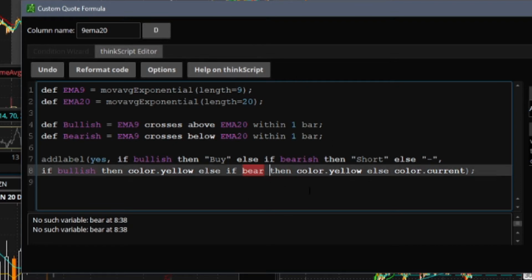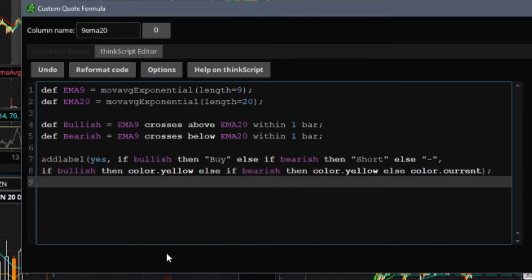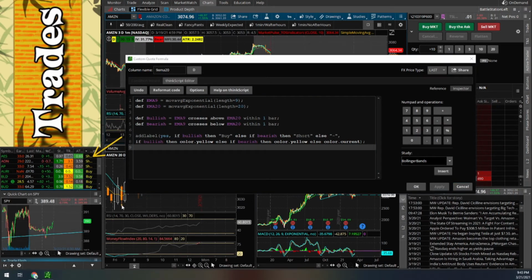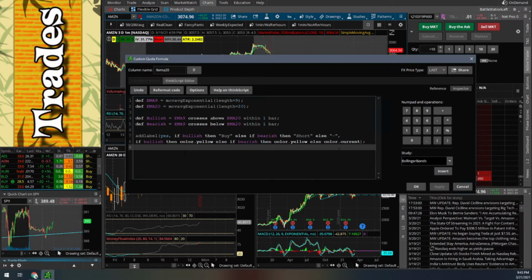Go ahead and change this to bearish. Okay. And that's looking good. So right now, if I click apply, then this is exactly what we're getting. We're getting the shorts here. We're getting the buys here. It looks like text is popping up. Colors are showing. If you want to change those, you can. You can customize any color you like.